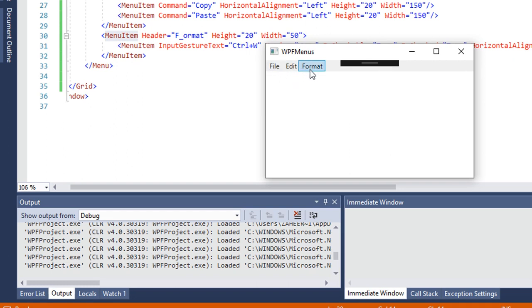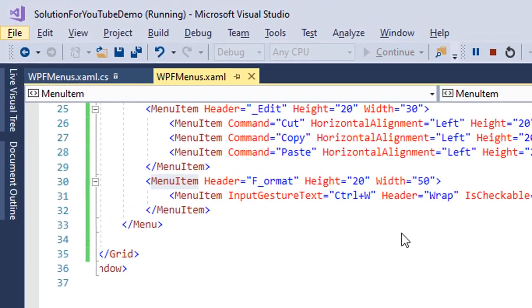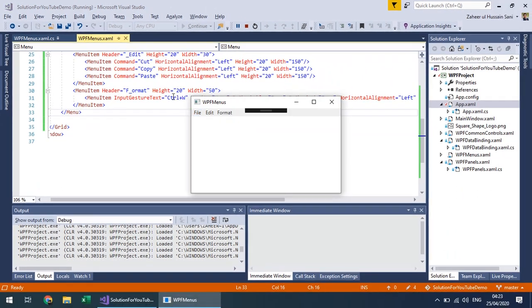So once we have a duplicate, we change the character, just like if I press Alt over here, you see that for Team it's M, for Tools it's T, for Test it's S, and like that. So we have a wrap, and if I click on it, it's checkable and it toggles. If I click again, it will be unchecked. If I click, it's checked.